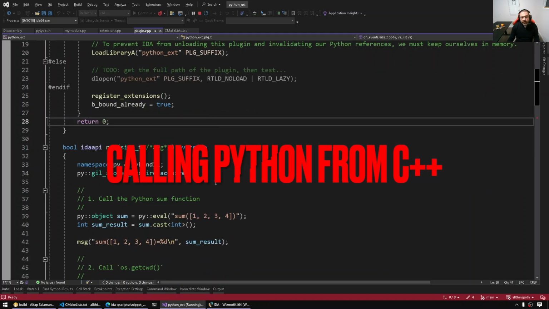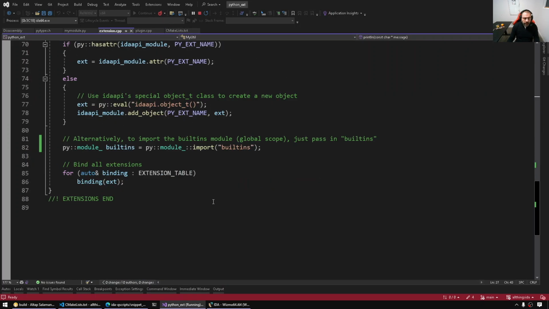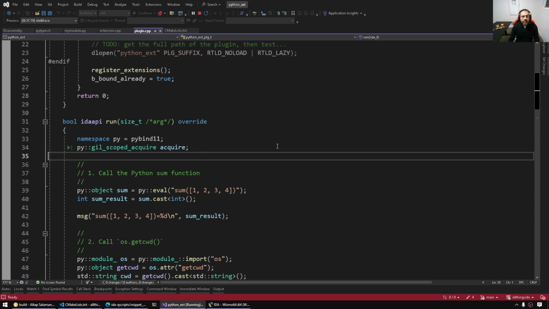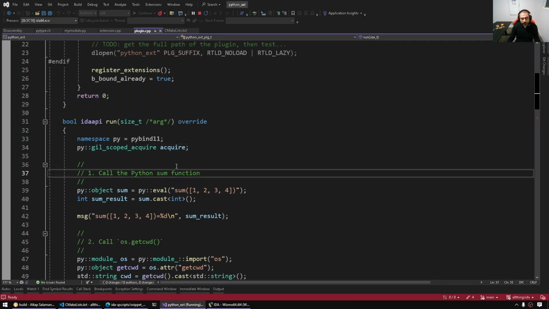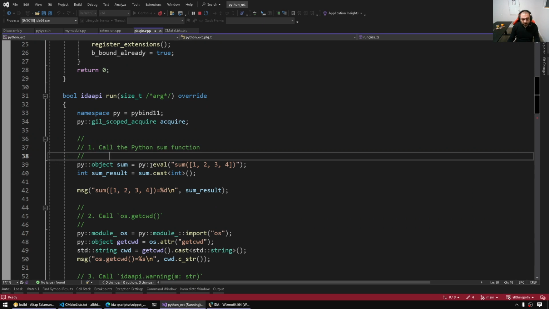Okay, one more thing to explain now is the scenario of calling Python from C++. We already did that one time here, real quick in passing, where I simply called eval. And now I'm going to illustrate a bunch of use cases. As well, if we want to call or interact with Python, we have to always acquire the global interpreter lock.